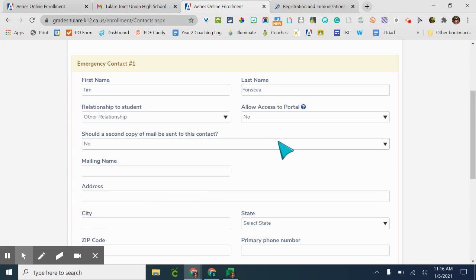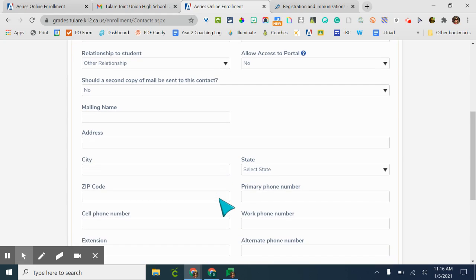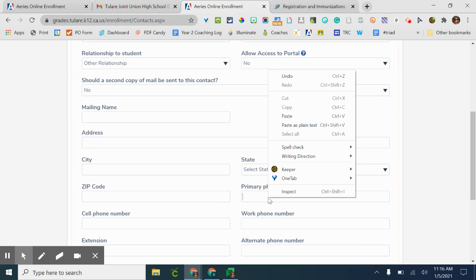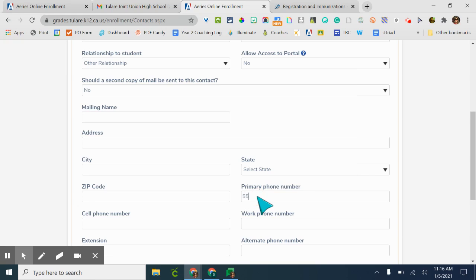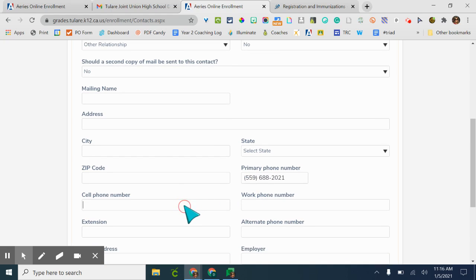If you have not chosen to have mail going to this person, we don't really need their address. The important information would be their phone number and their cell phone number, because again, this is an emergency contact. So their phone number and or their cell phone number. That's really the important information since this is an emergency contact.